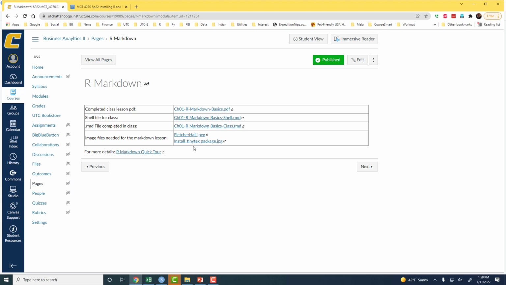And then there is a link here if you want more information about R Markdown, so you can go to that site and take a look. For now, you need to download this one and these two image files. The others are optional. In the third one, there is nothing right now because we haven't started.